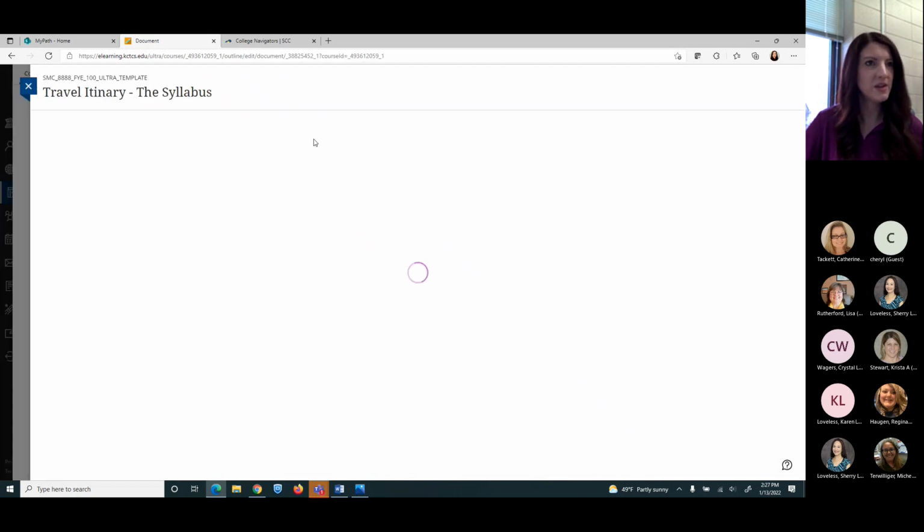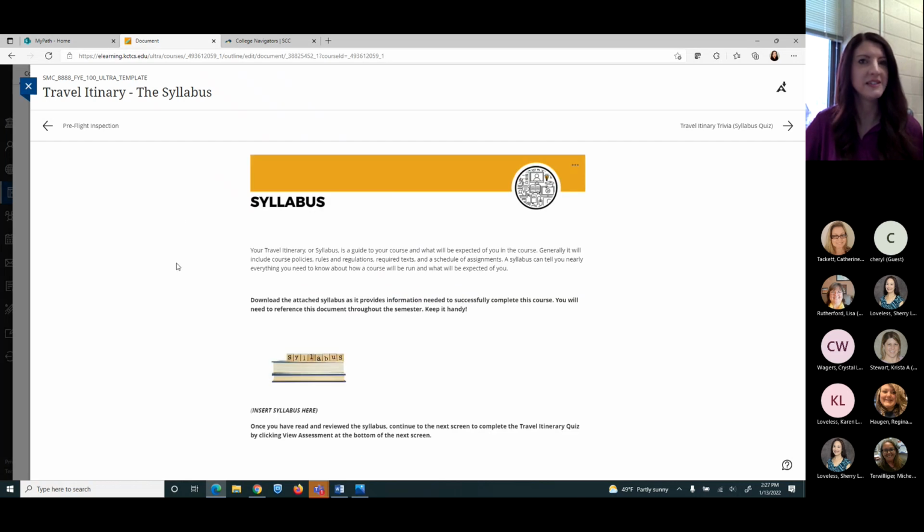Okay, we talked a lot about the syllabus. So here is where you find the syllabus for this class. Kind of a strange word, but it's also called a travel itinerary in this class, but I like to call it a map of your class. So it says download the attached syllabus as it provides information needed to successfully complete this class. And this is where the syllabus would be. It's okay. This is a template, so I might not be able to download from this.